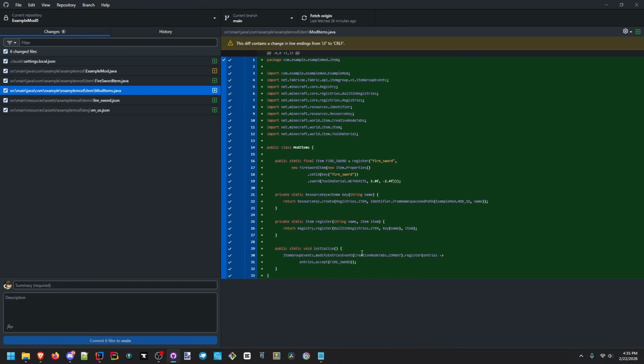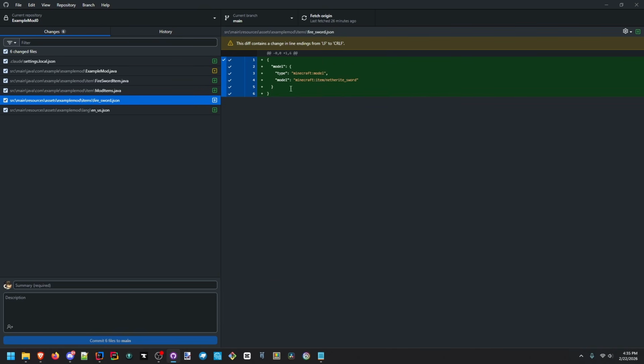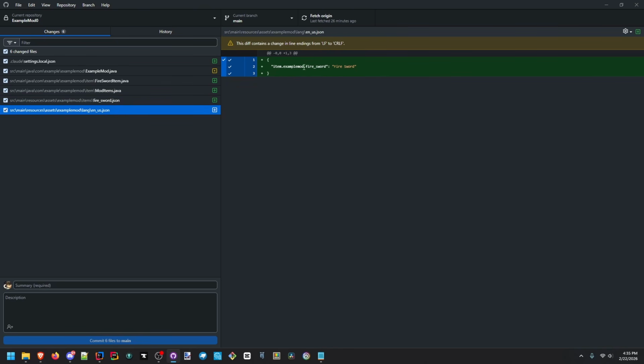We see item group events so that we are adding our item to a creative mode tab, so that's great. We are describing the model that we're using in the items folder with fire_sword.json. This looks good to me. I don't remember the type thing. That might be new in the latest versions. And then we have a translation for that, item.examplemod.fire_sword, fire sword. So that's good.